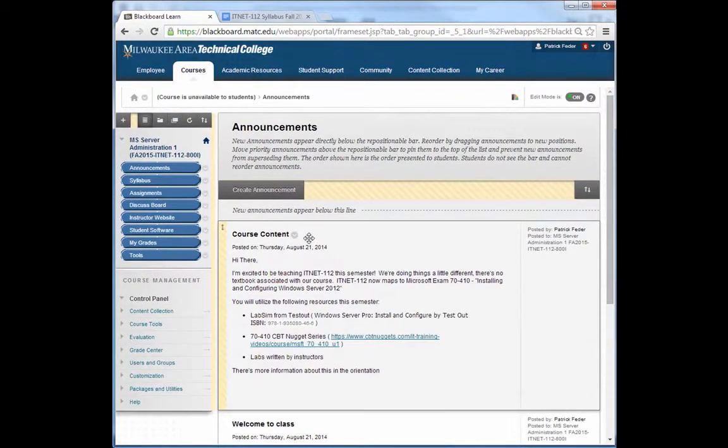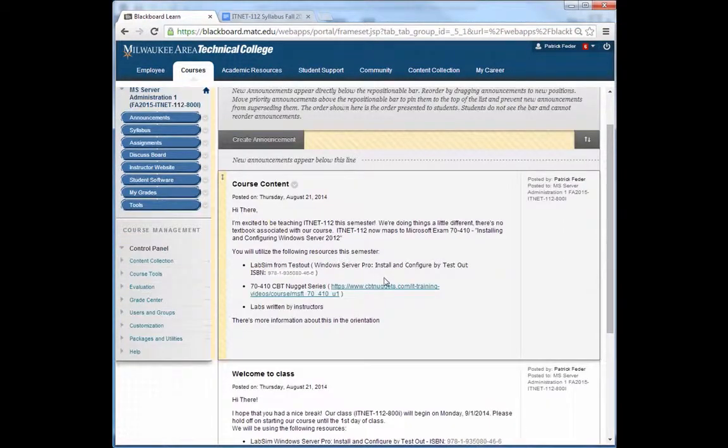Let's walk through the syllabus real quick. So first, in summary so far, always read the announcements. What do you have to buy? I've listed the product out in the announcements here, and it's in the bookstore as well as directly from the publisher. The CBT Nuggets, they're free. As an MATC student, you have access to those.